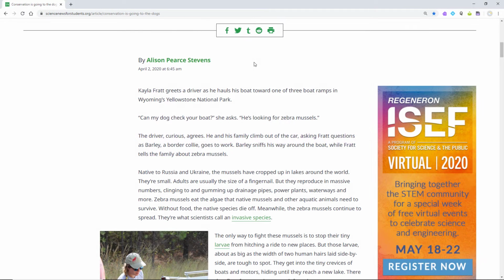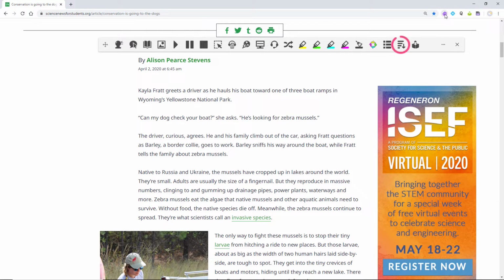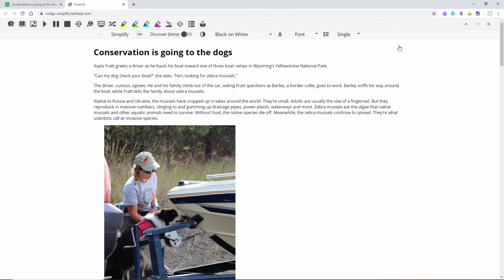This video demonstrates how to use the Simplify feature in Read and Write for Google Chrome. The Simplify tool allows you to declutter web pages and simplify text. Just open the Read and Write toolbar when on the web and click the Simplify button. A new tab will open containing a decluttered version of the page.